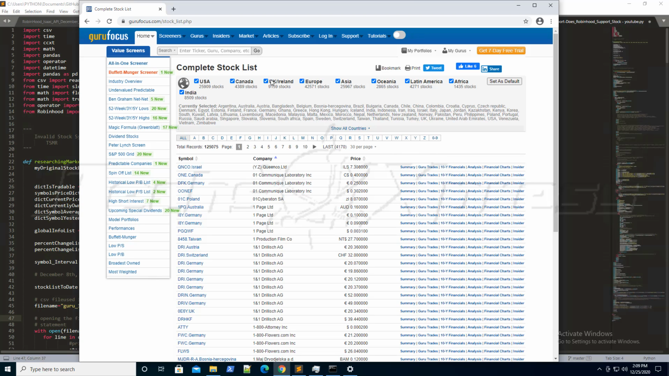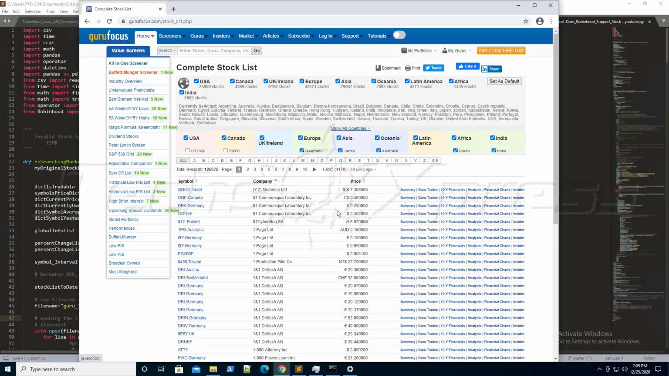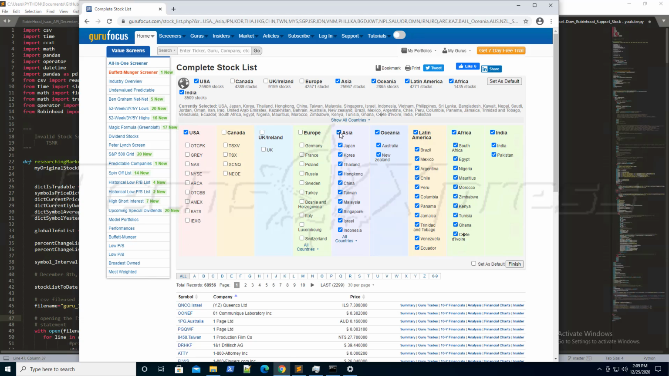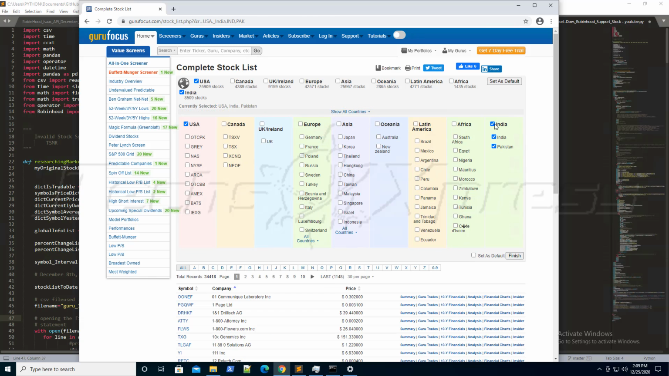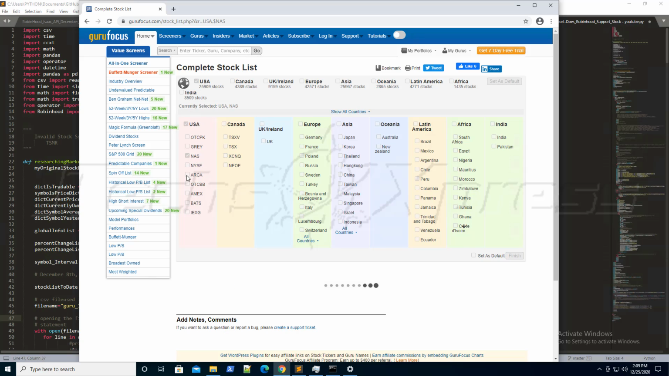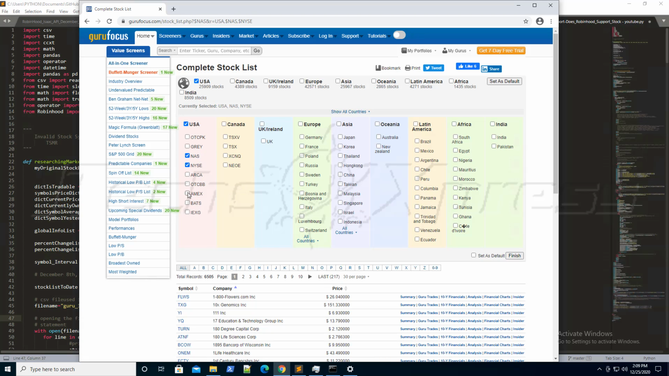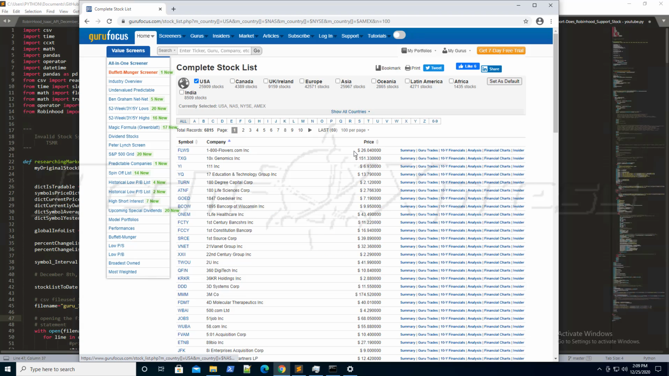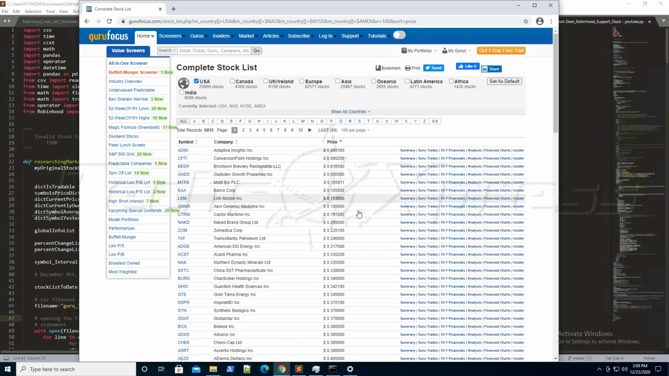So here under the complete stock list, you can show all countries here and uncheck everything except for the USA. So uncheck Africa, India. All right, and then under USA, you'll leave checked NAS, NYSE, and Amex, and click finish there. Then I will go down here to how many items I want it to show per page, and I'll just do 100. And that gives me close to about 7,000 symbols. I will sort these from lowest to highest, and there I go.